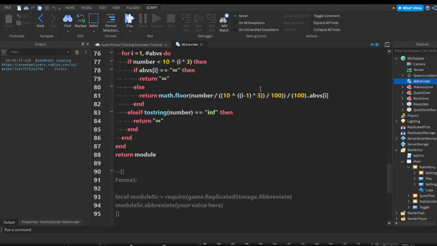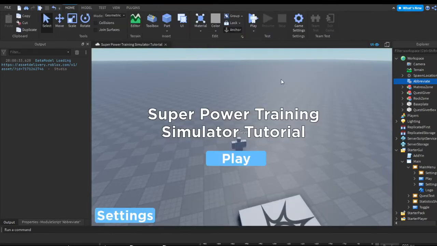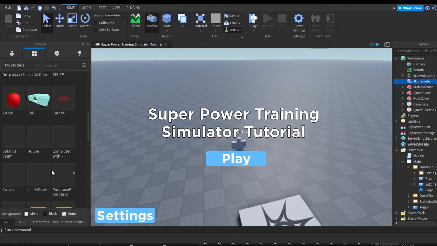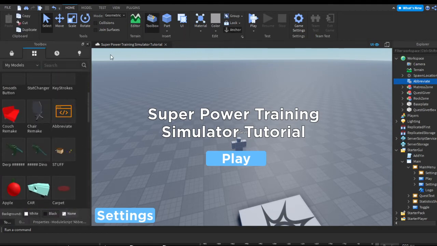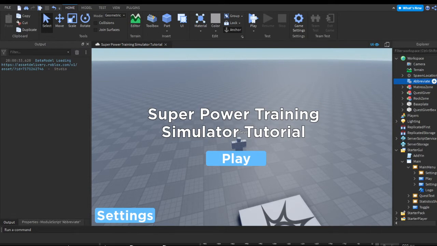using my abbreviation script. So you can get this in the description, it'll be there. When you add this in, make sure you put this in replicated storage.